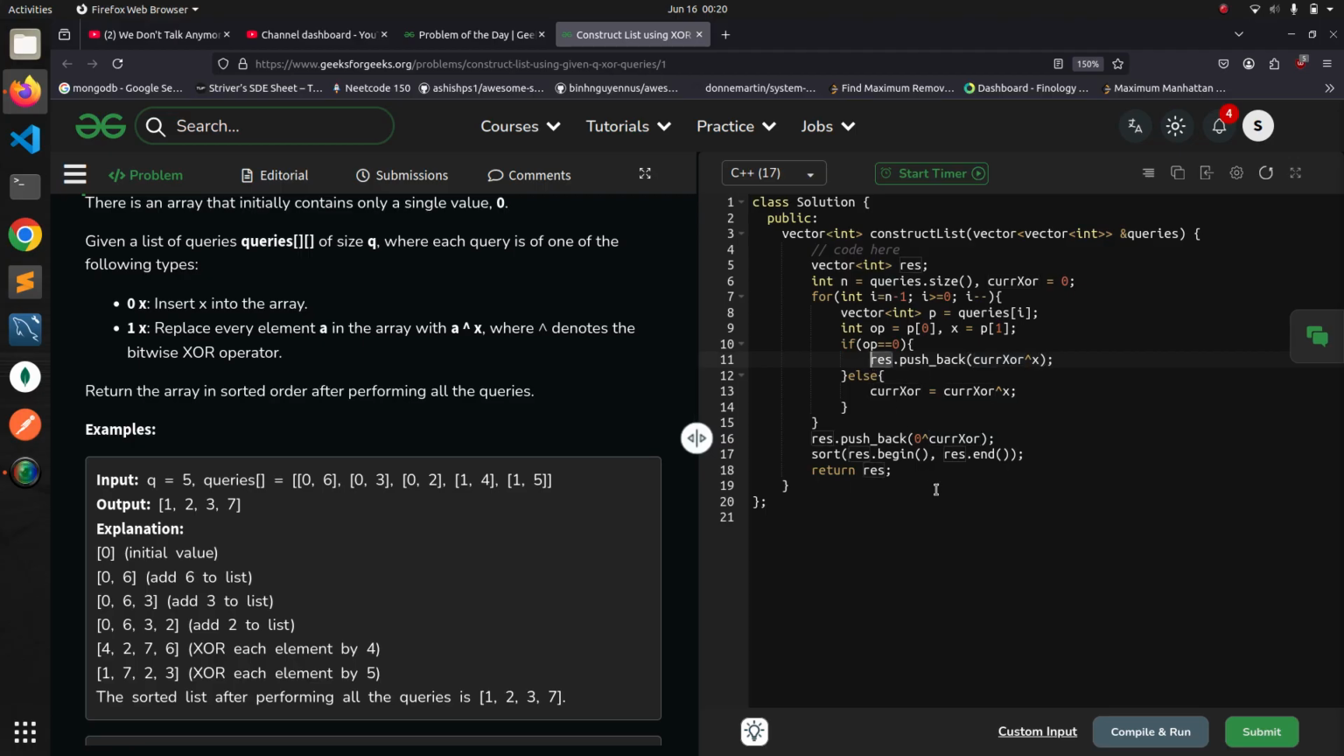Else, we are going to update our current XOR by x. And in the end, we do XOR of 0 with current XOR, because initially we have 0 in the array. So after traveling all the way to the end, we need to do XOR of 0 with the current XOR. And in the end, we will just sort the array and return. Time complexity will be n log n, because we are sorting the array, and space complexity will be big O of n if we consider this res.